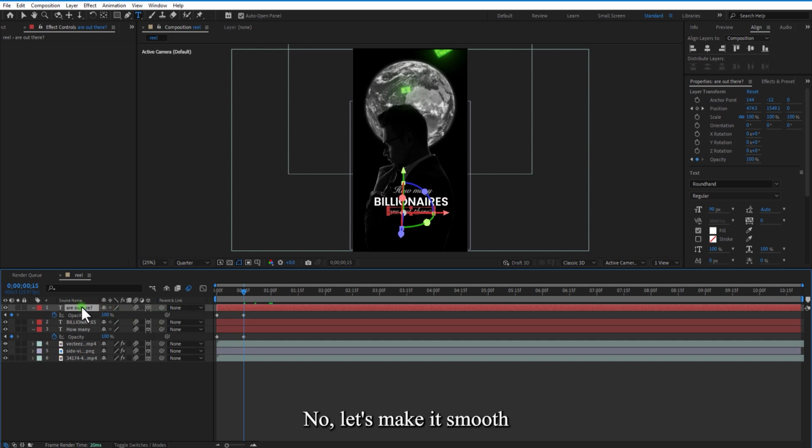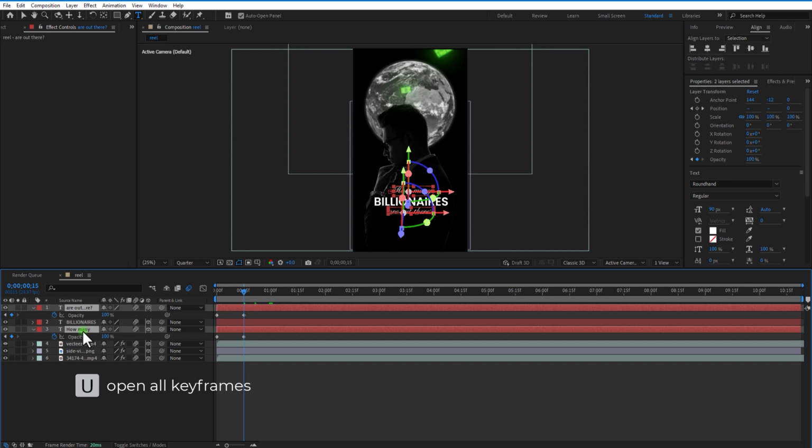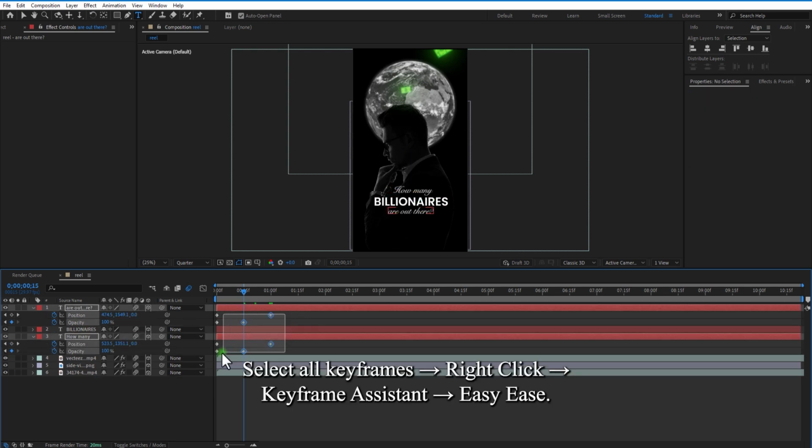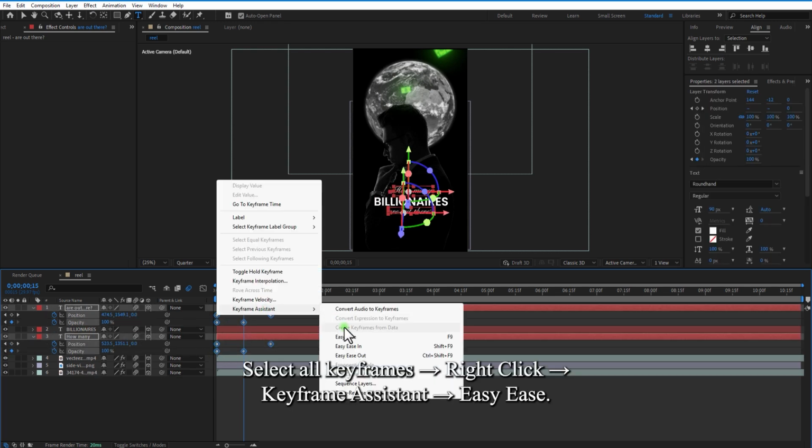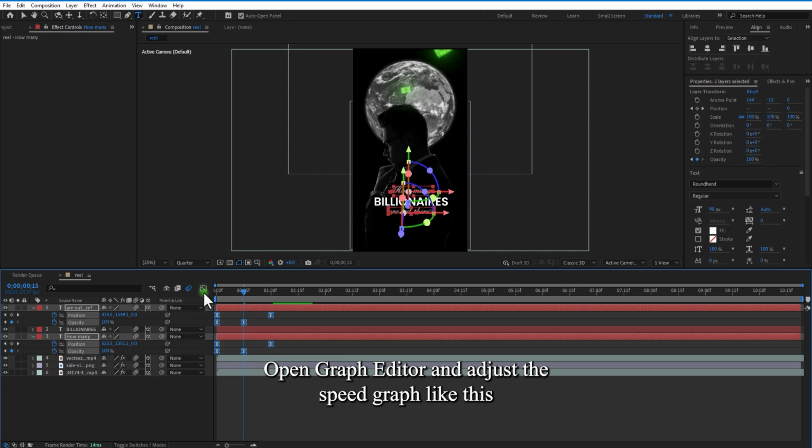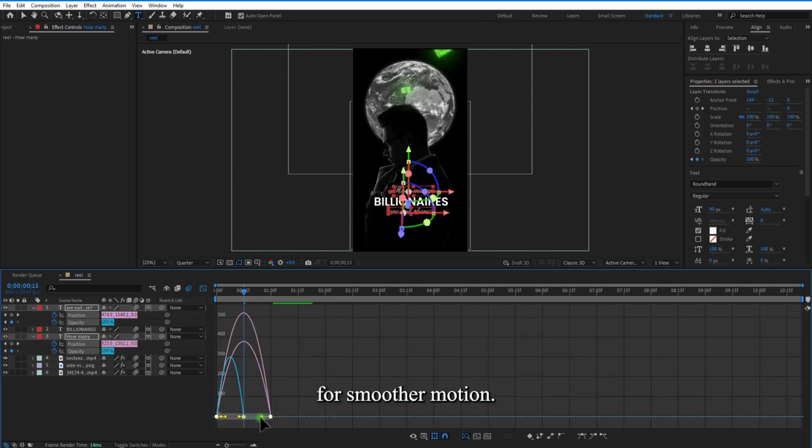Now let's make it smooth. Select all keyframes, right click, Keyframe Assistant, Easy Ease. Open Graph Editor and adjust the speed graph like this for smoother motion.